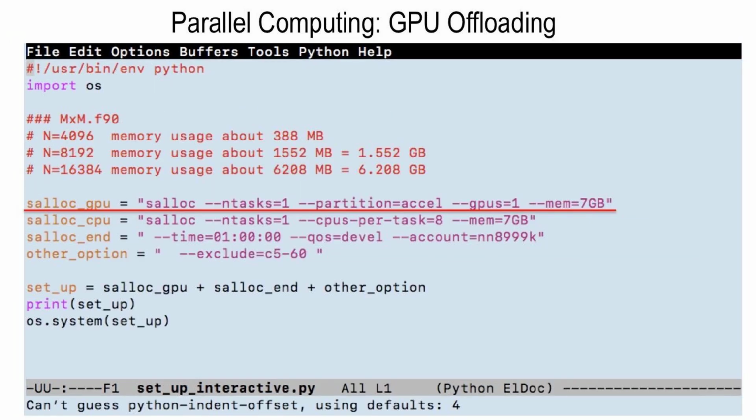Before we proceed with any testing on the Accel nodes, we must update our Python setup script for interactive jobs. This means using the salloc GPU variable to request one GPU on the Accel node and increasing our memory request to 7 GB, since we're now using n equal to 16,384. However, we'll save the offload testing for our next video.